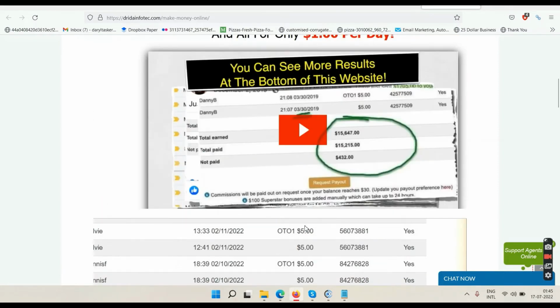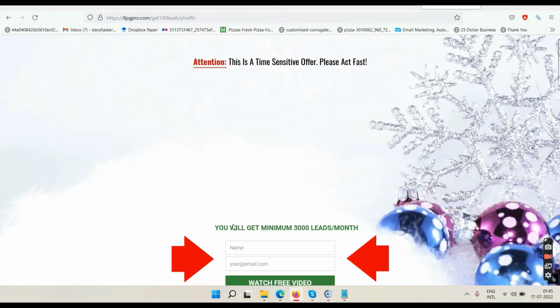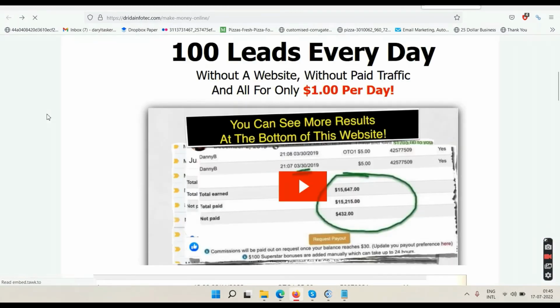And if you want to learn how to use the system, then go and click on this play button, go on the next page, enter your name and email address, click on this watch free video, then go back to your email and verify your email. Once you have verified your email, you will be taken to this video. Watch the video and take action, because if you take action, I'll send you some bonus email scripts.